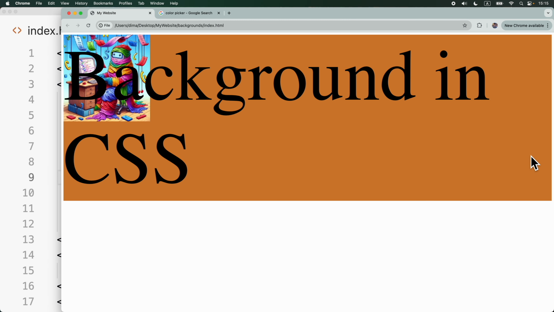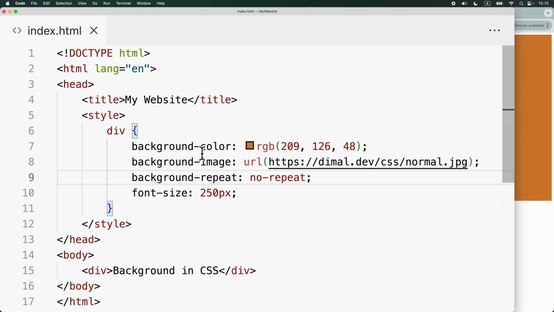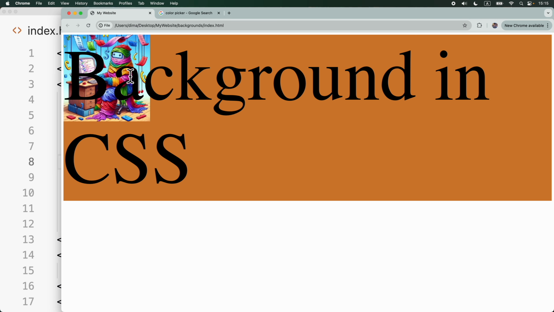Save the file, refresh the page. There you go. The image is rendered only once, but the rest of the background is filled with this solid orange color. That's because we've set both the background color and background image. The background image covers the background color. So in the areas where there is no background image, we'll see this solid color.